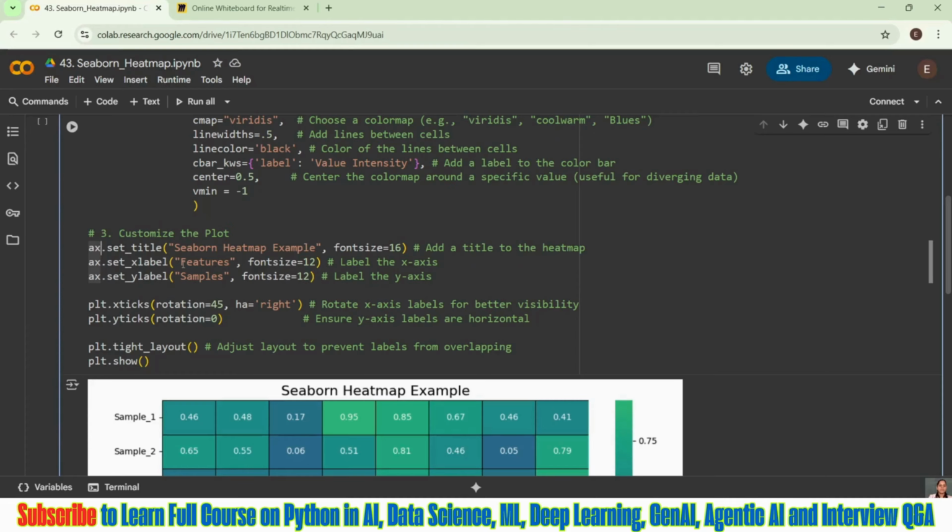So for the X label I have taken features, because I have defined my features on my data frame, and for the Y label I have taken samples. And at the same time I have set the fonts. Fonts again you can change according to your customization.